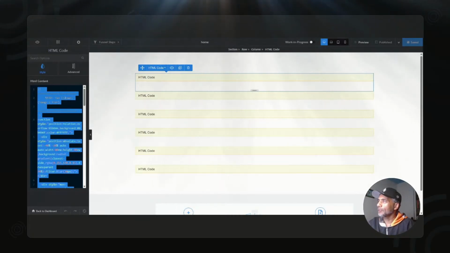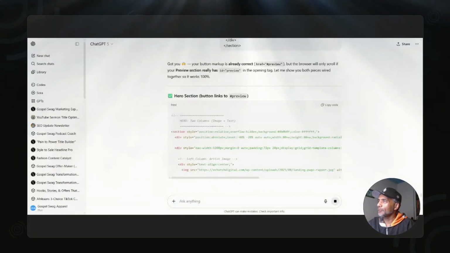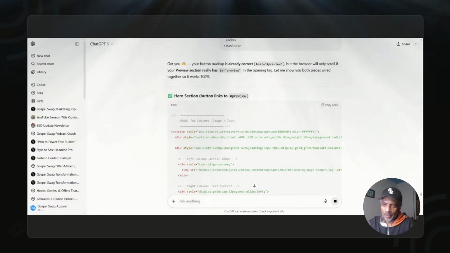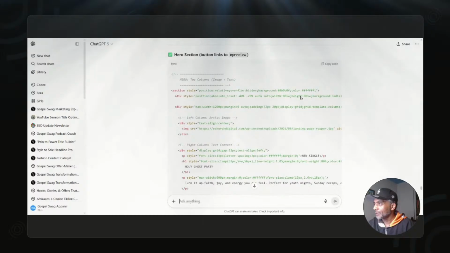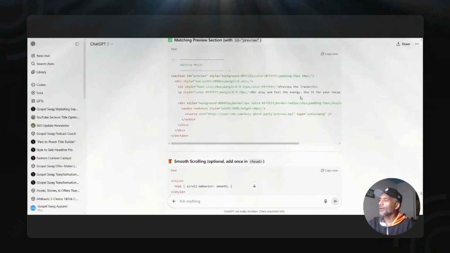Okay, so let me just load up ChatGPT for you. That's what I'm asking ChatGPT, and this is what it says. Got you. Your button markup is already correct, but the browser will only scroll if the preview section really has ID preview. Let me show you both pieces wired together. Section, ID preview.